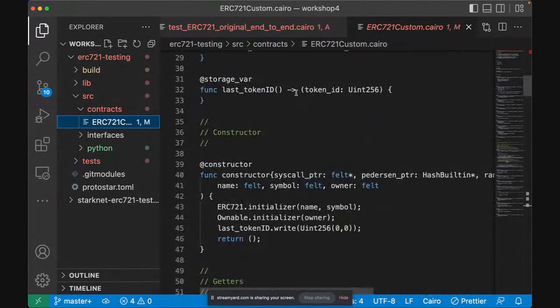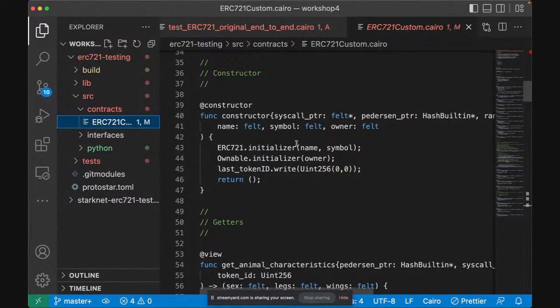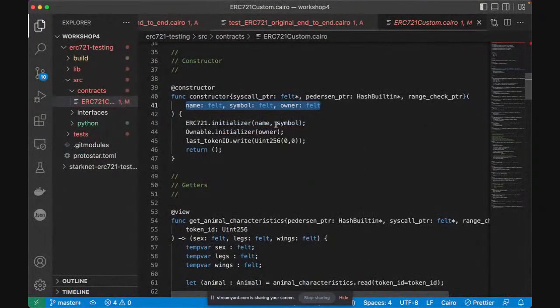If we go to the constructor to see the inputs that the contract is asking for us, we'll see that it's asking for 3 different arguments: name, symbol, and owner. Now, I don't know if to call it a problem, but the intention here is that name should be in felt format, symbol should be in felt format, and the owner, which is originally a hex, also has to be in a felt format. So we have to convert strings to felt and also a hex to felt.